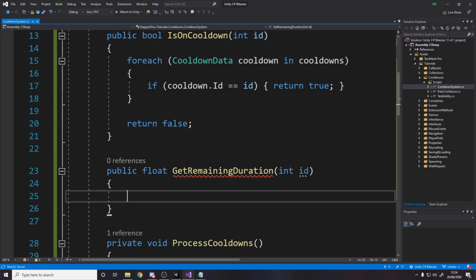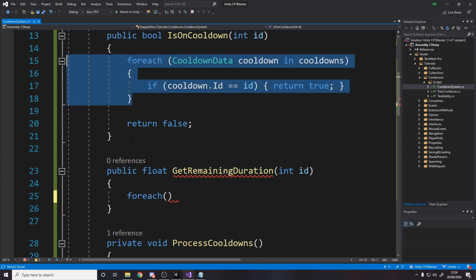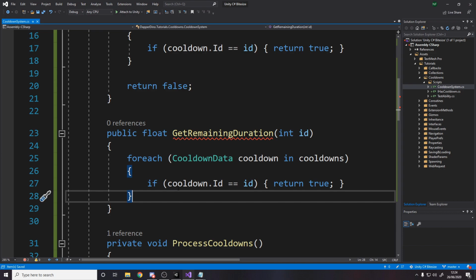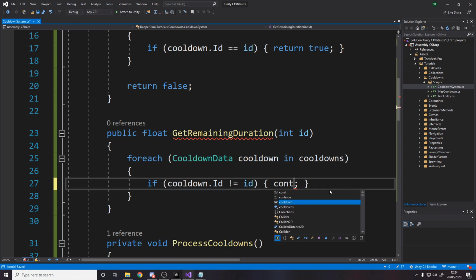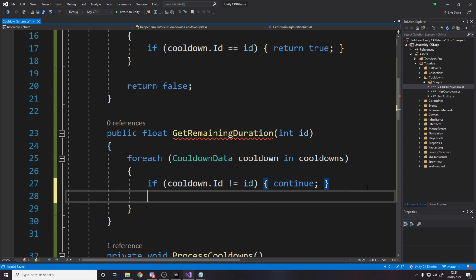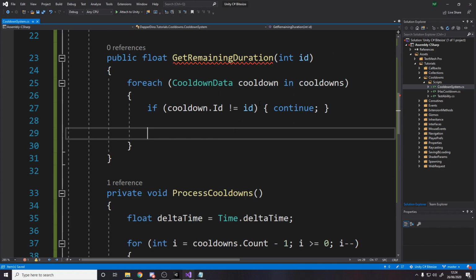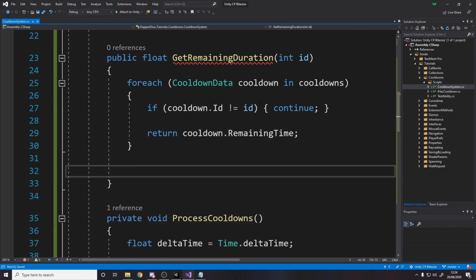And then to check how long is left on a particular cooldown, we want to return a float because that's the time left. So we're going to do another foreach loop. So let's just copy this, to be honest. Okay, so copy this foreach loop. I want to say if the ID doesn't match, in this case, continue, which just means go to the next iteration in the loop. So as soon as we find the thing we're looking for, we want to return its remaining time. Otherwise, if we manage to loop over everything and we don't find it, it actually means that it's not on cooldown at all, so we can just return 0f.